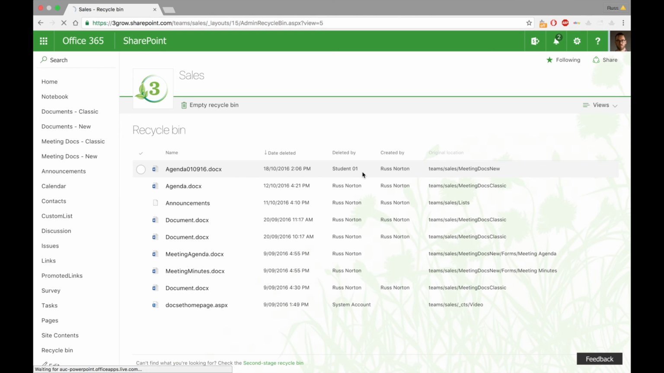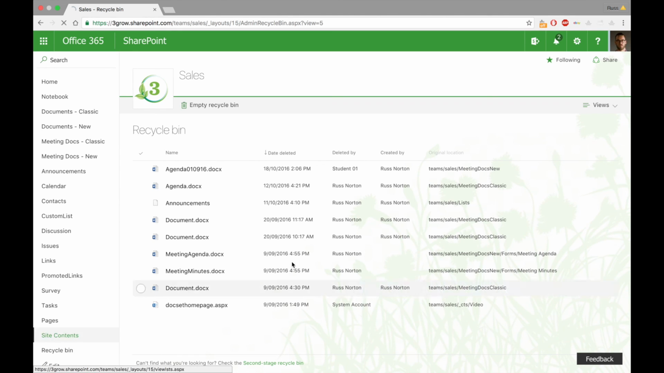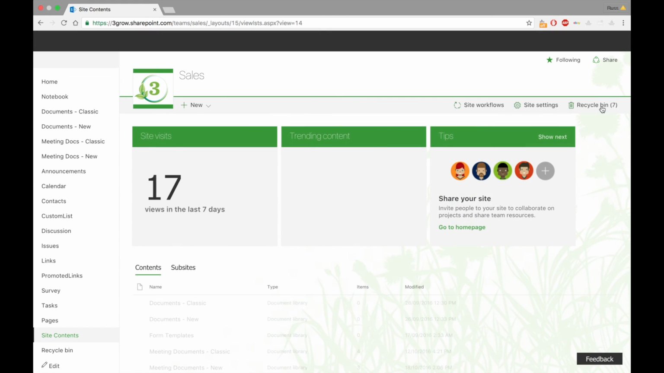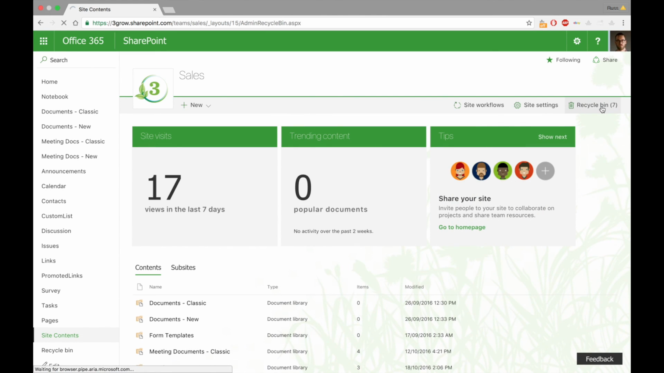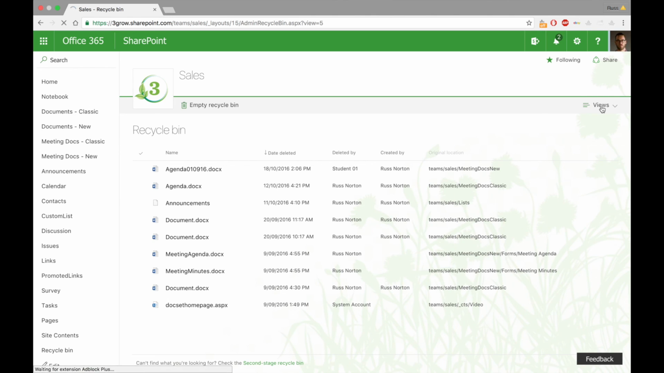In the classic version of SharePoint, in order to see anything that's currently sitting in the end user recycle bins, I would have to go to the site collection recycle bin via the site settings, where I would initially see those items, whereas now via site contents, when I go to the recycle bin as the site collection administrator, I don't only see what I've deleted as I did in the classic experience, but also what is currently sitting in the end user recycle bins.